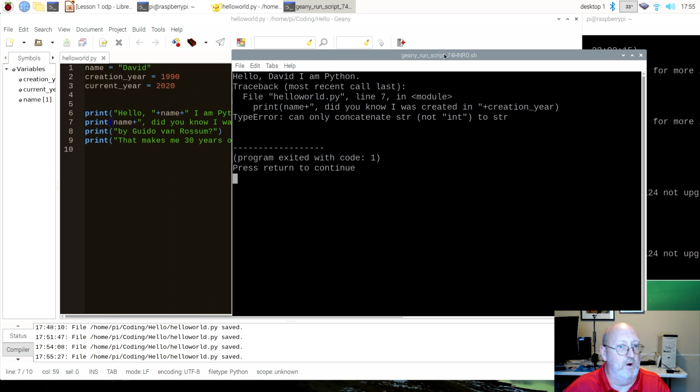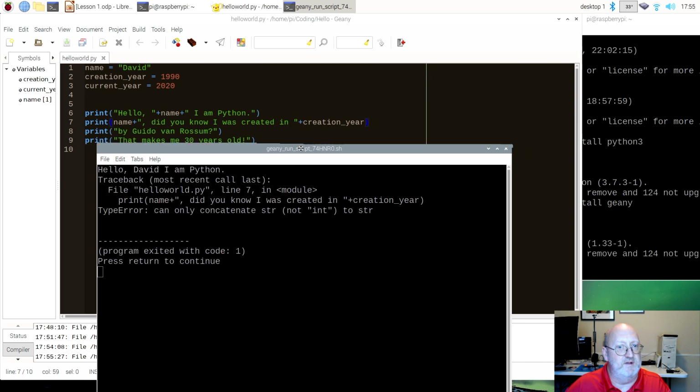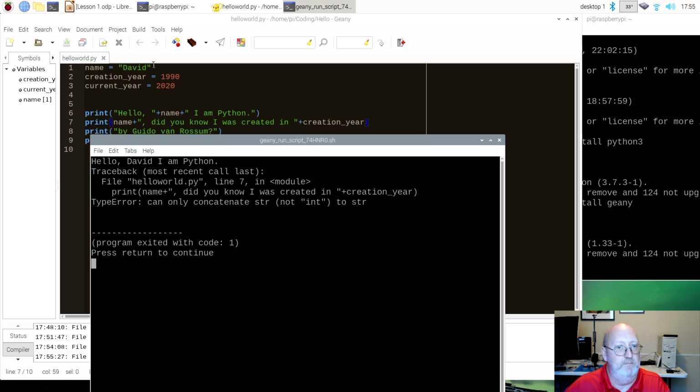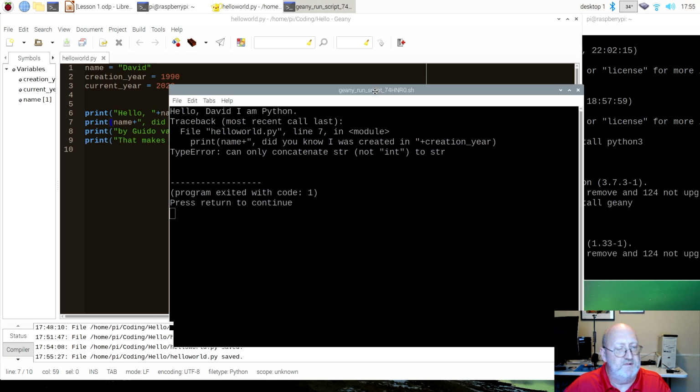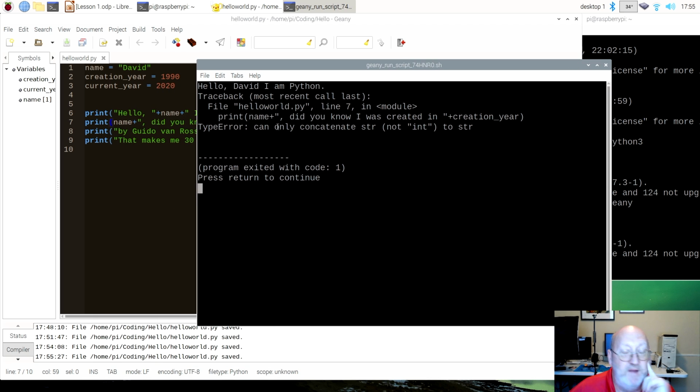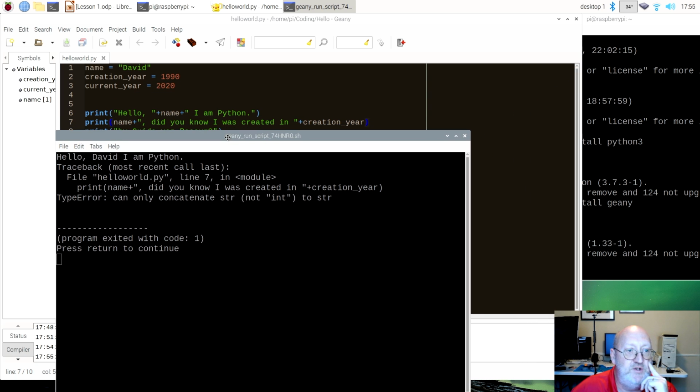Uh-oh, it didn't work. We got an error. That's weird because it seemed to work here for name, but not for creation year. Let's read the error and see what it says. Python is really good, one of the better languages when it comes to describing errors. So it's in file hello world.py, so it's in the file that we're working on. It's in line number 7, which was the line we just edited.